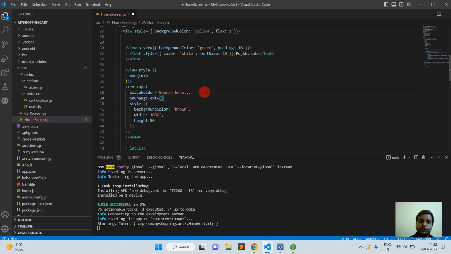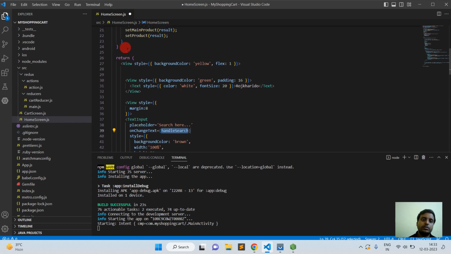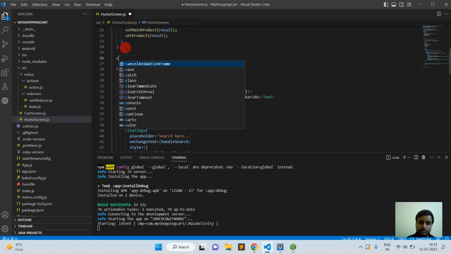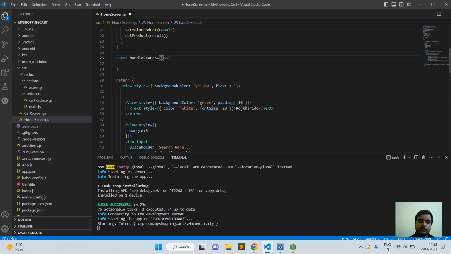So with the help of this handle, we will get the data which the user inputs inside the text input. So we will use this const here, and then here we will use query, and then here I'm going to console this query.